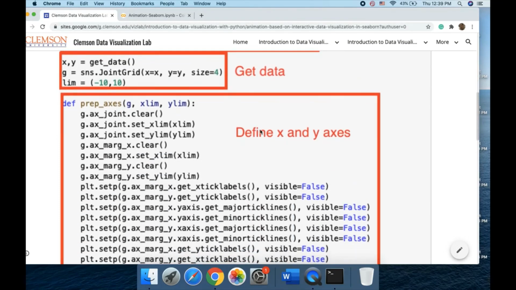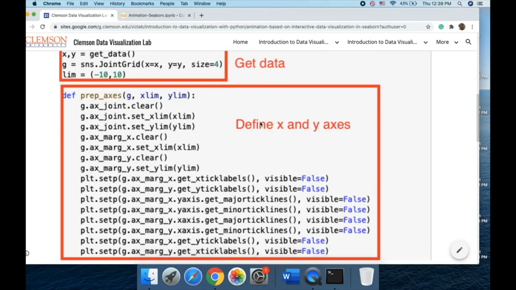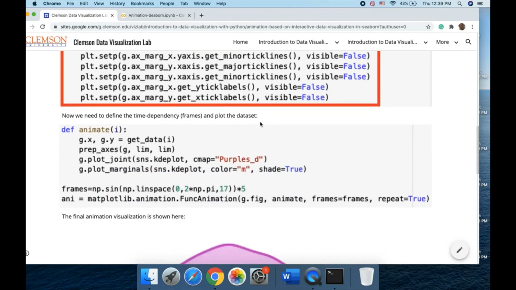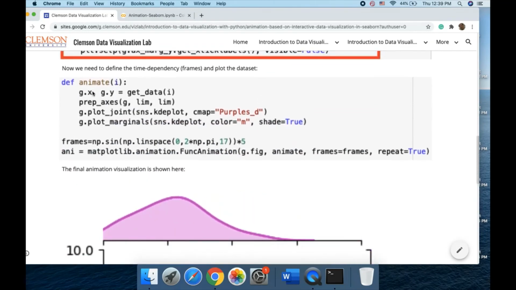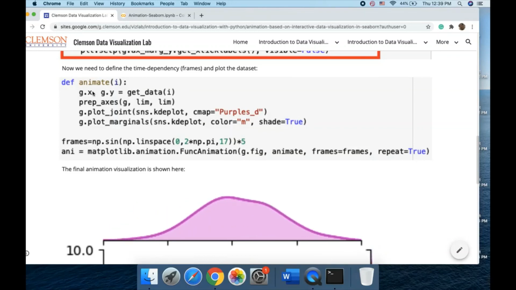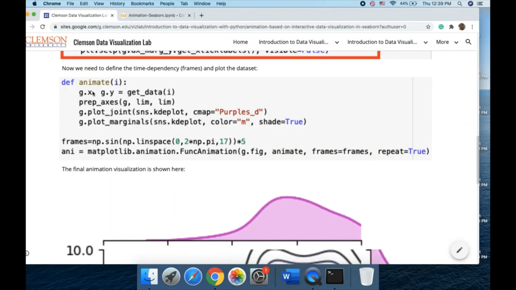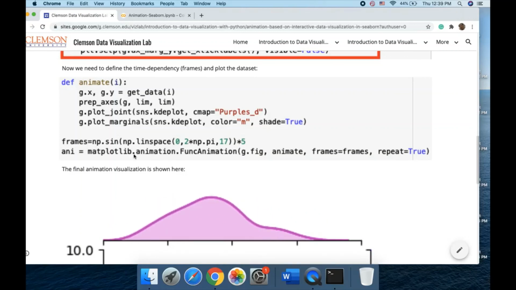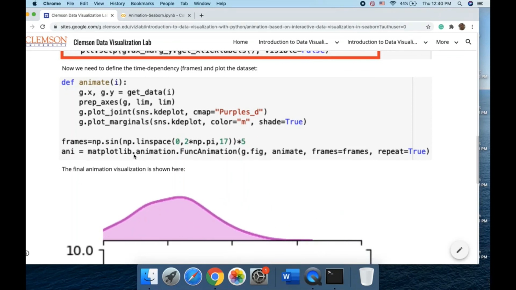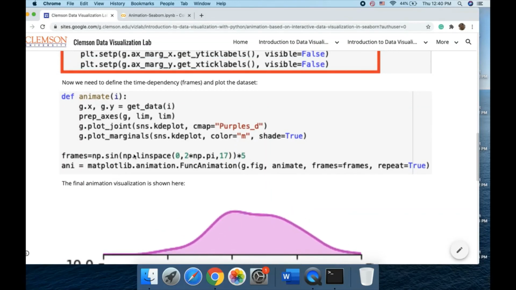Then we define the x and y axis to make them animated. And finally, this animate function would replace the different frames that we have. Based on the Matplotlib FuncAnimation, we can create the animated plot that we want based on the random data that we generated. But you could replace that with any other data set.